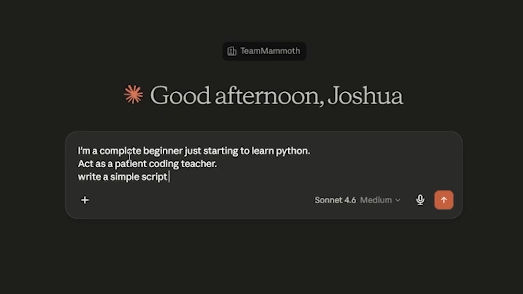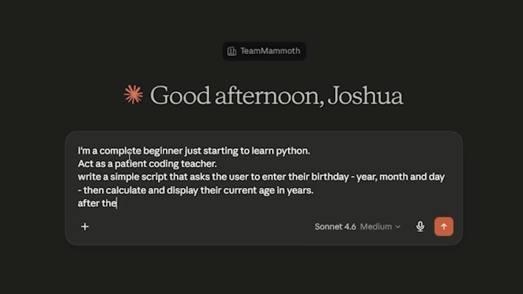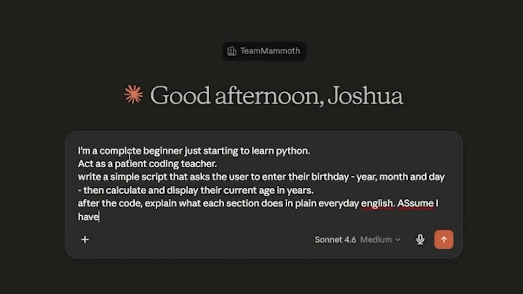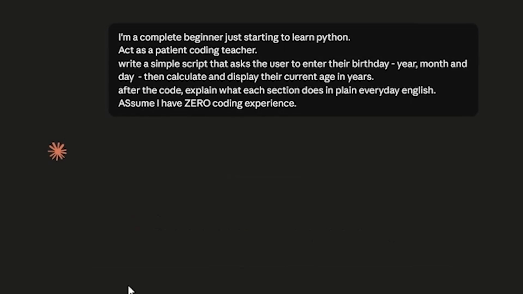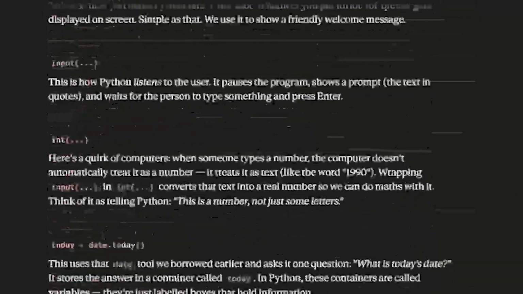Write a simple script that asks the user to enter their birthday, year, month, and day. Then calculate and display their current age in years. After the code, explain what each section does in plain, everyday English. Assume I have 0 coding experience. Now let's hit send. Same Python, completely different experience.